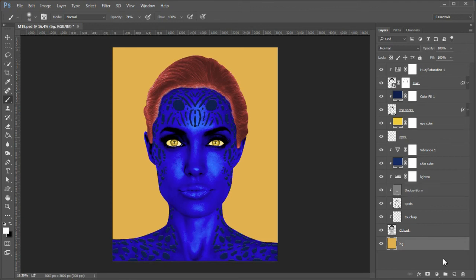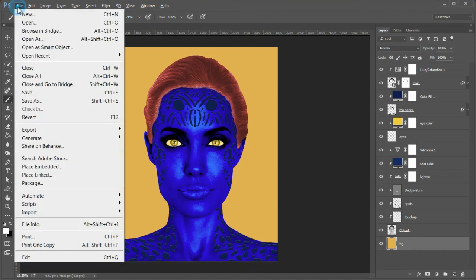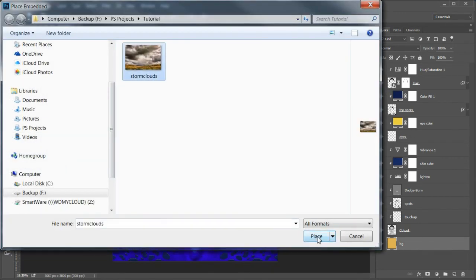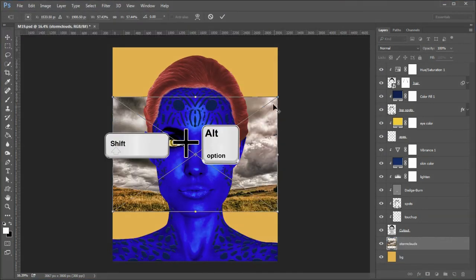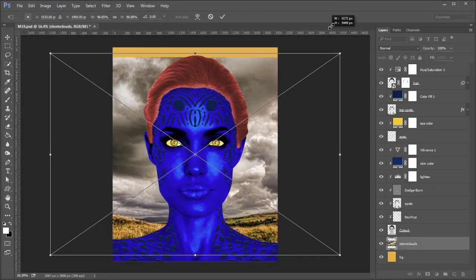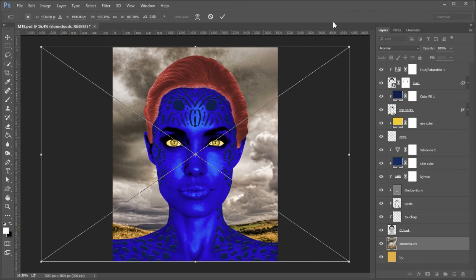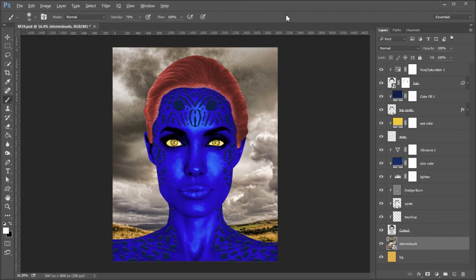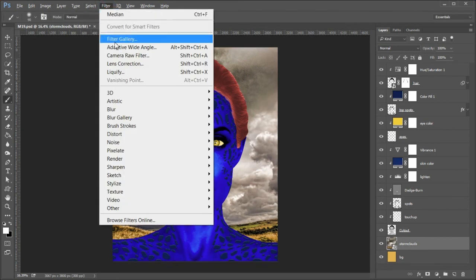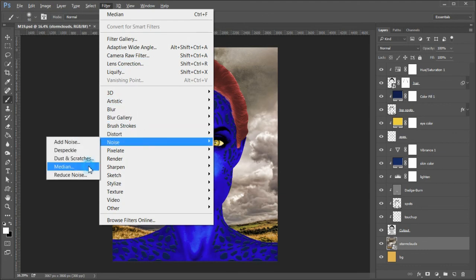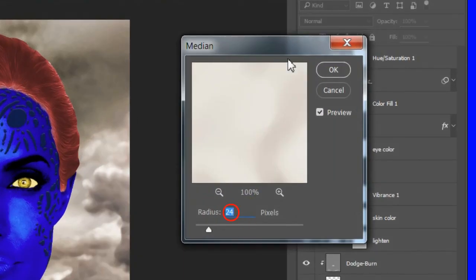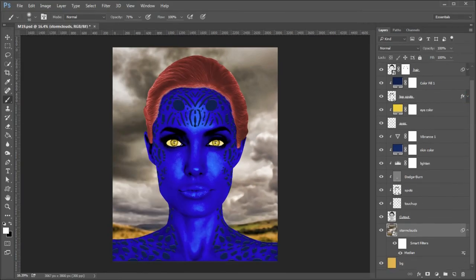Make the bottom BG layer active. Place in bed the clouds image. Hold down Shift and Alt and drag up from the top right corner to expand it to fit the screen. Press Enter to accept. To smooth out the clouds, choose Filter, Noise, Median. Set to 24 pixels.